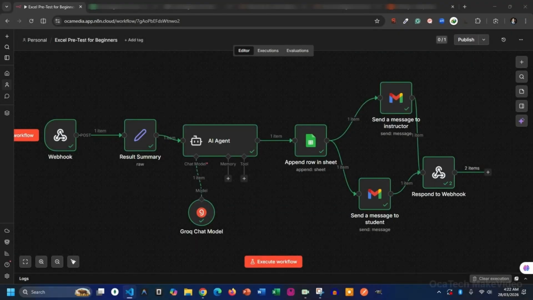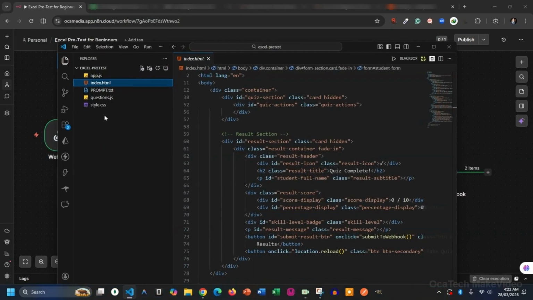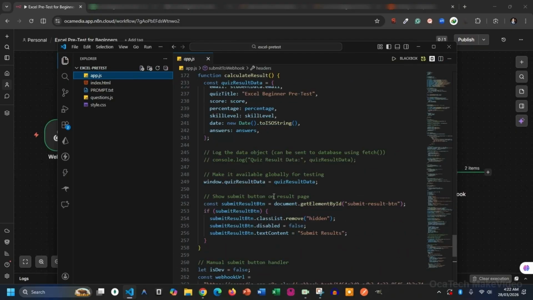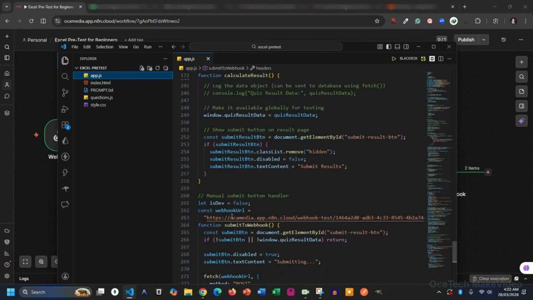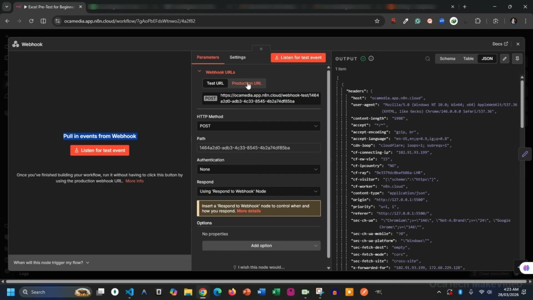We're going to deploy the front end to Netlify. So this is the front end project, guys, but before we deploy it, we are going to edit the webhook URL. Right now we are using the test webhook. So let's go back to our project and click on webhook. I'm going to select the production. This is the production URL.